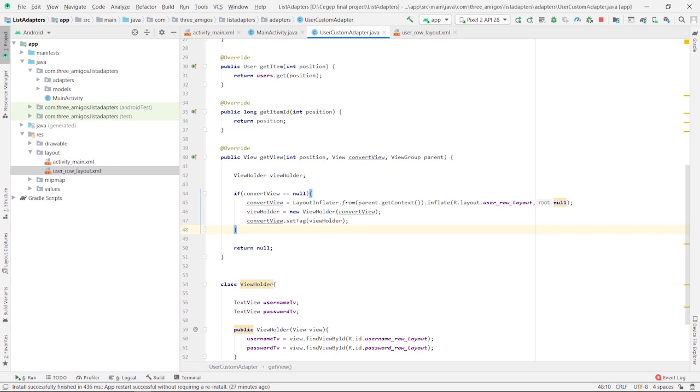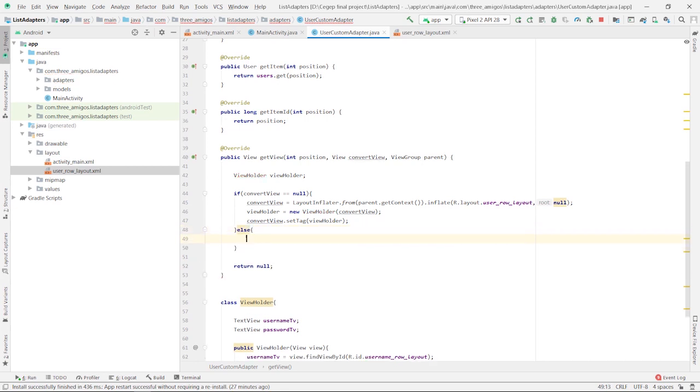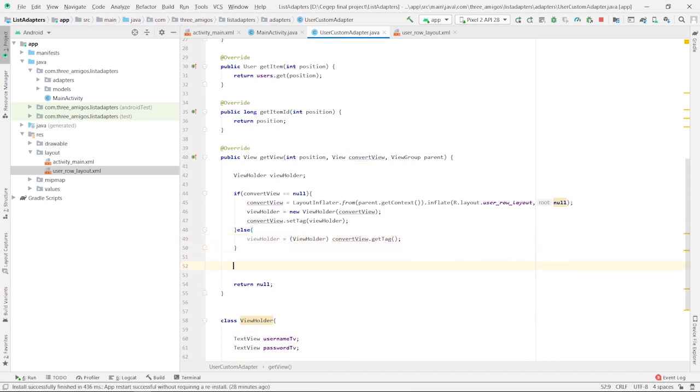Okay, now this was the first scenario, when your row is null. That is, it doesn't have any memory of view holder or the row layout template. But the other case is that it does have the memory. So what we will do is initialize the view holder by getting it from the memory of convert view. Okay. Now once this is done, we will proceed with the functionalities that we want to provide. That is, in this case, just to assign simple strings to text views.